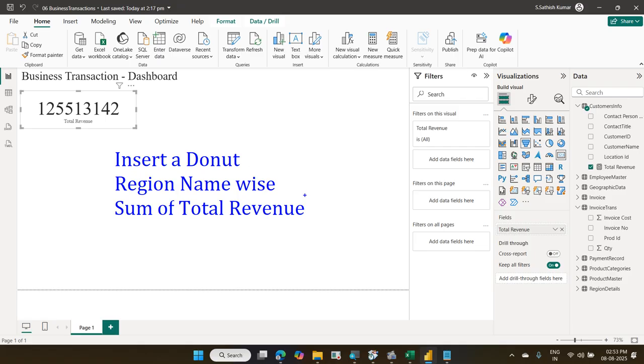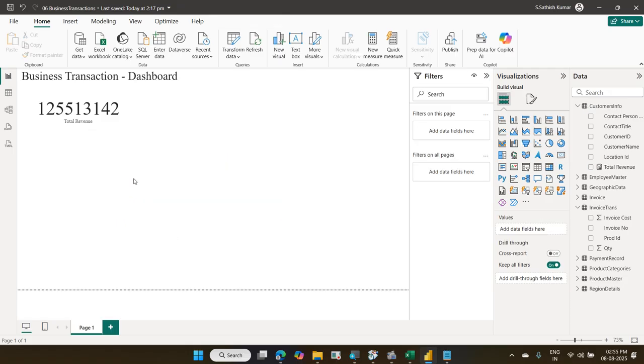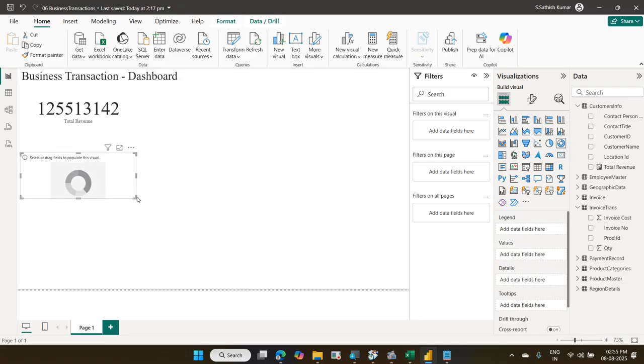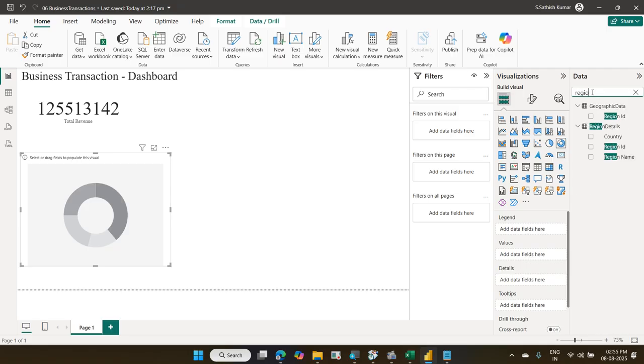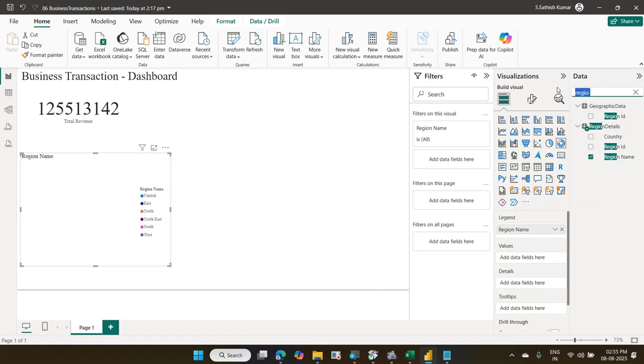Yes. Place the cursor on the table. Then donut. Tell me, I'm not able to find where is the region name. If you know that, you can do it, or go to the search box and type region. Where can I put the region name? Legend. What is the next one? Values. We have to put the total revenue. Very good. So region wise sum of total revenue.